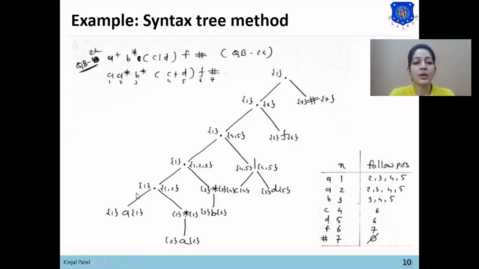Next we'll find the first position of the star node. The rule of star says that the first position of its child will be copied down into the first position of star. So here the first position of the child is 2, so 2 will be the first position of star. Same, the first position of its child is 3, so the first position of star will be 3.